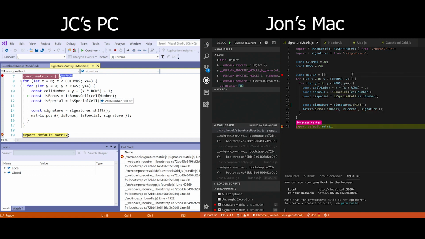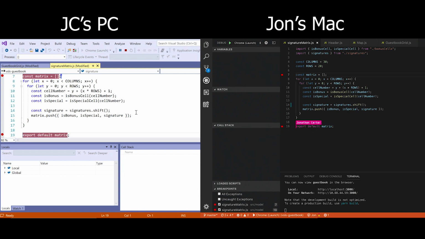So let's continue debugging and have the app running. I'll click Continue, and between the two of us, we can step through the app while debugging together to be able to figure out issues or bugs.